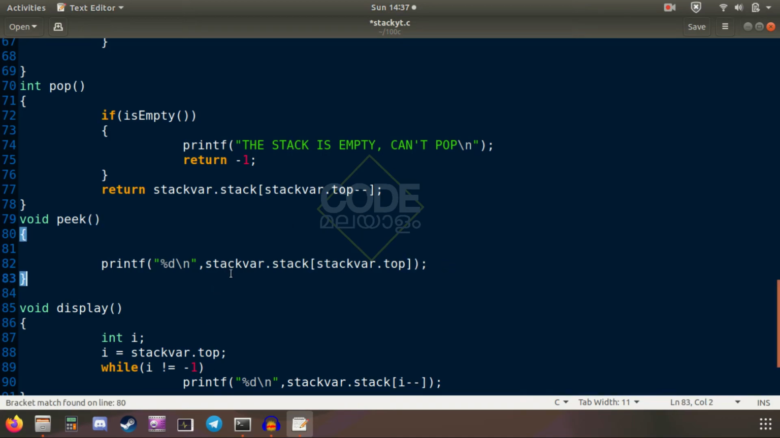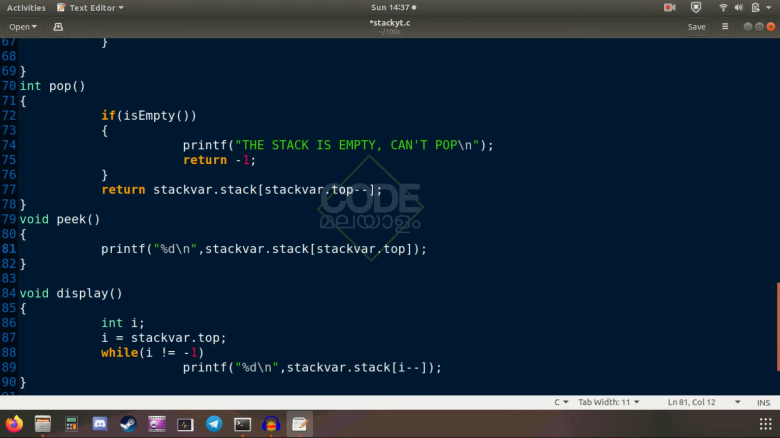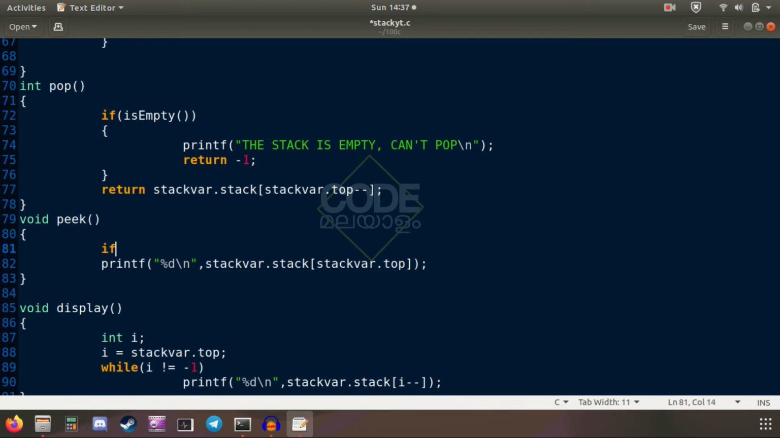So this is going to print the top of the stack. Another thing I want to do is I should only print it if the stack isn't empty. So if I put is empty, it should not be empty, so I'm just going to put a not operator. So if it's not empty, then it does this. All right.